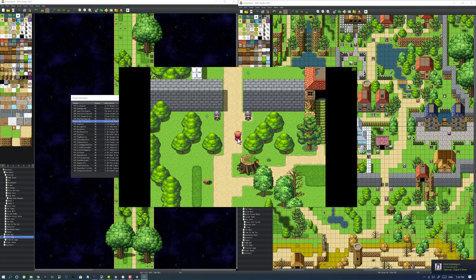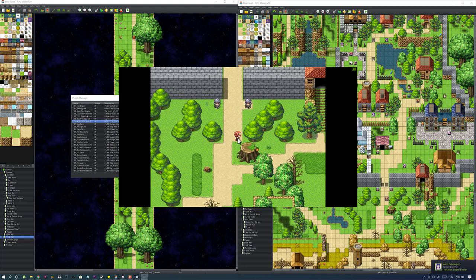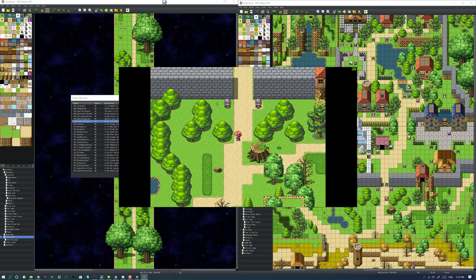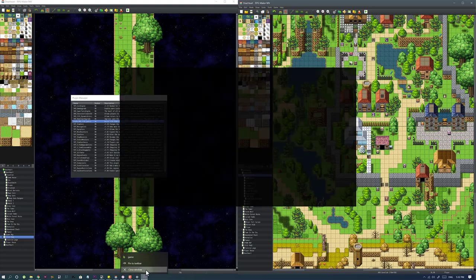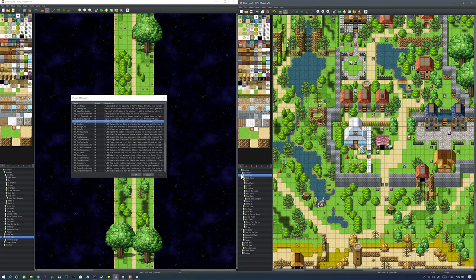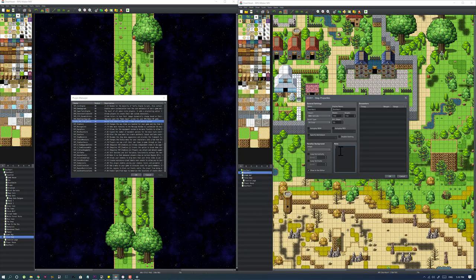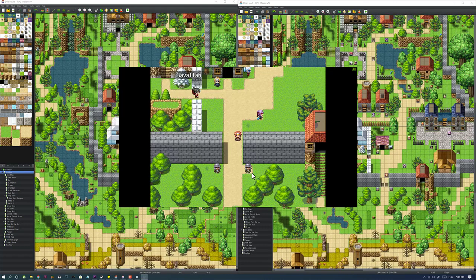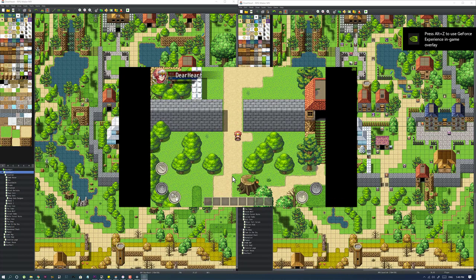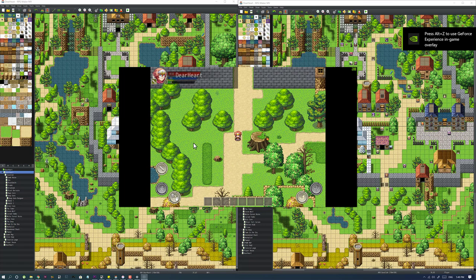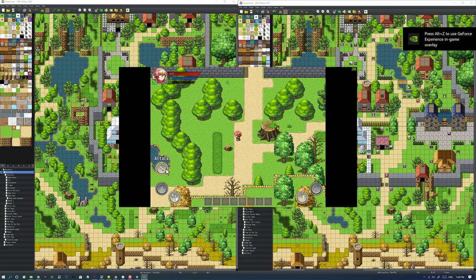Alright, it's working. No crashes. Right now it won't allow us to attack because we missed one more step. In order to allow your maps to be used with the ABS, you have to also tag those maps with... Well, for the maps, it's just ABS. Alright. So once we enter the main map, as you can see, it works.